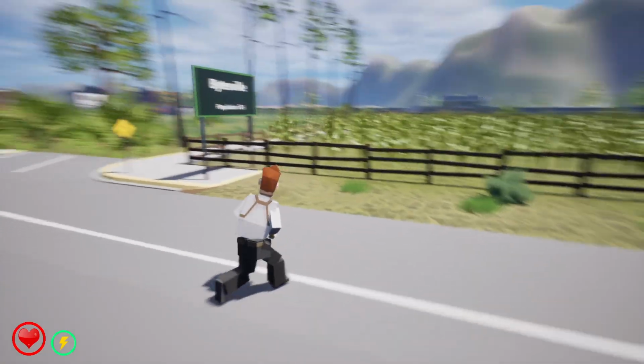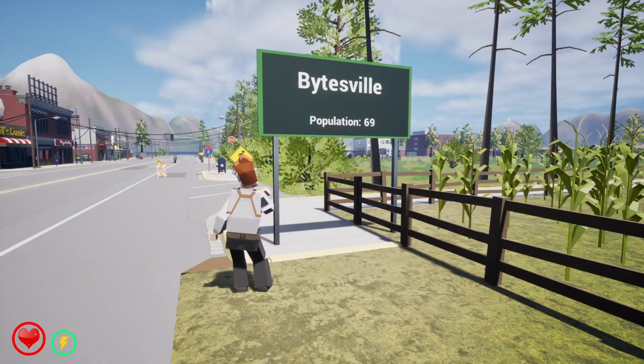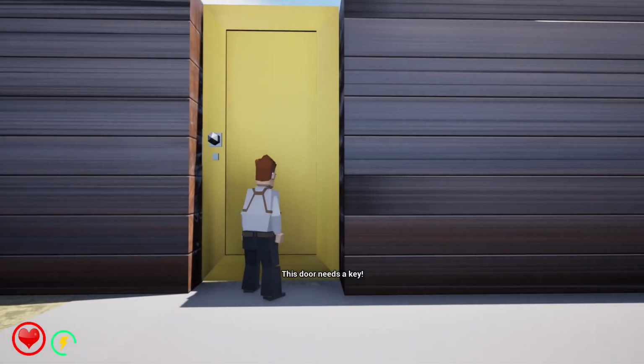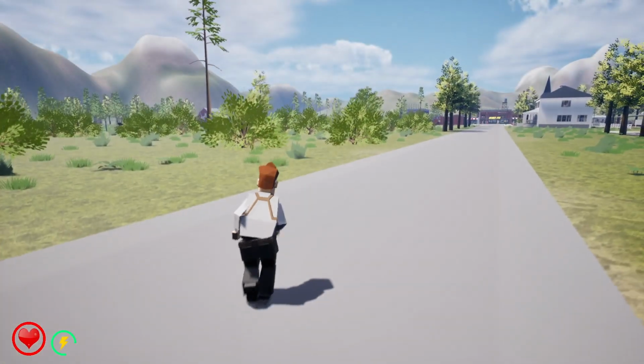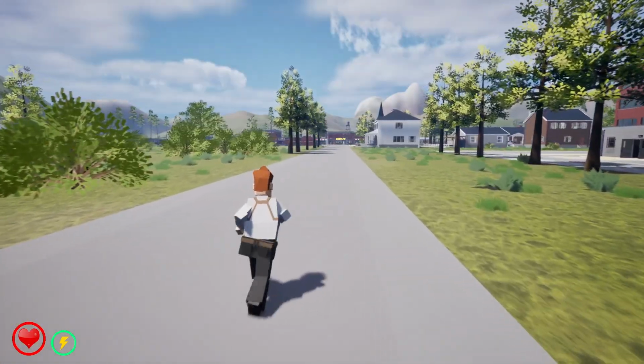As mentioned earlier, I named the town Bytesville, and the idea of this game is to try and escape from it. So I decided to call the game Escape from Bytesville, and then that led me to move on to developing the title screen and the menus.